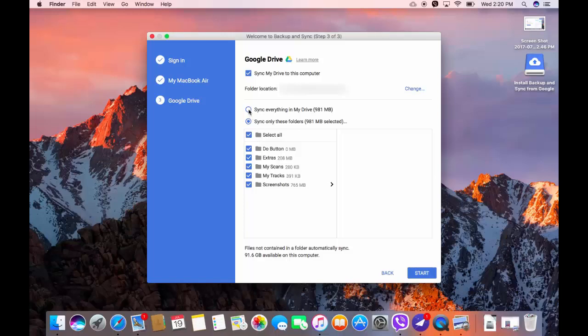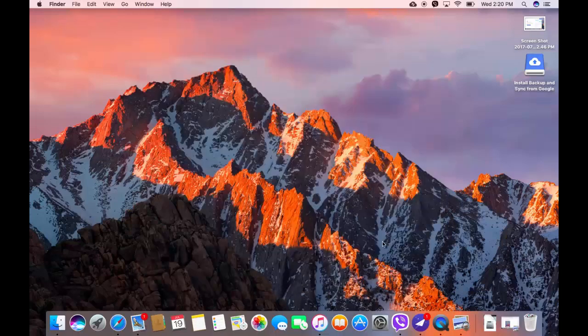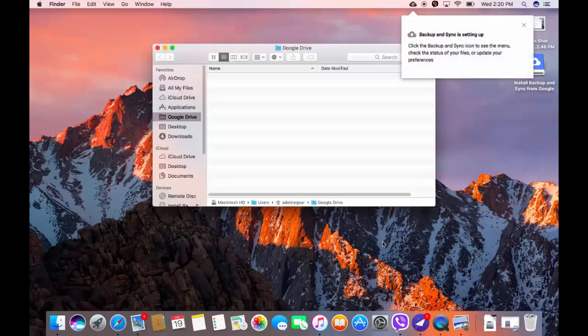Then click Start to begin the backup and sync. You can click the Backup and Sync icon on the Mac menu to check the status of your files and update your preferences. It's as easy as that.